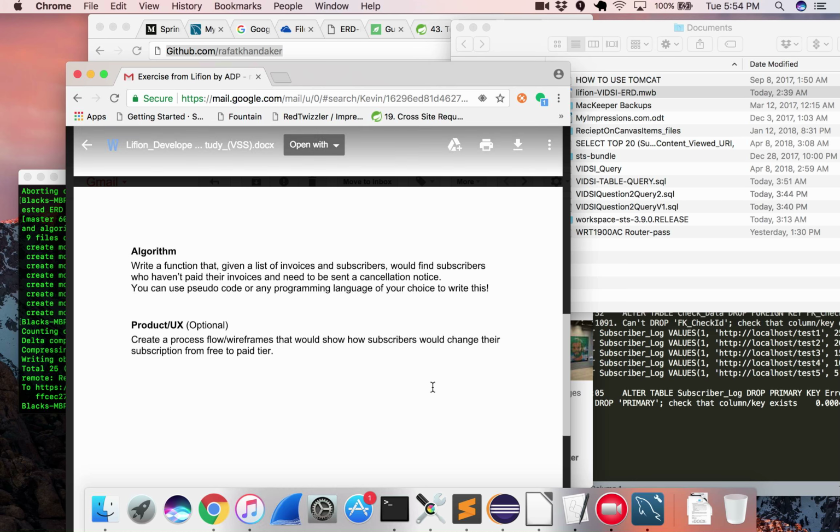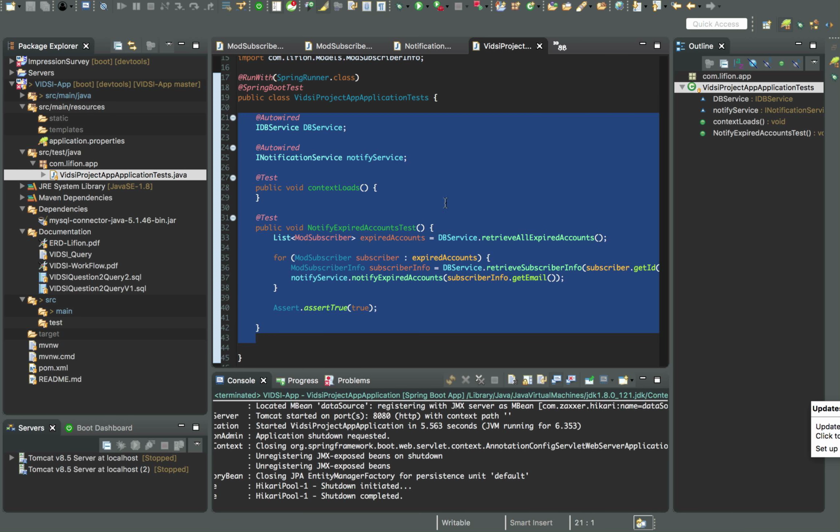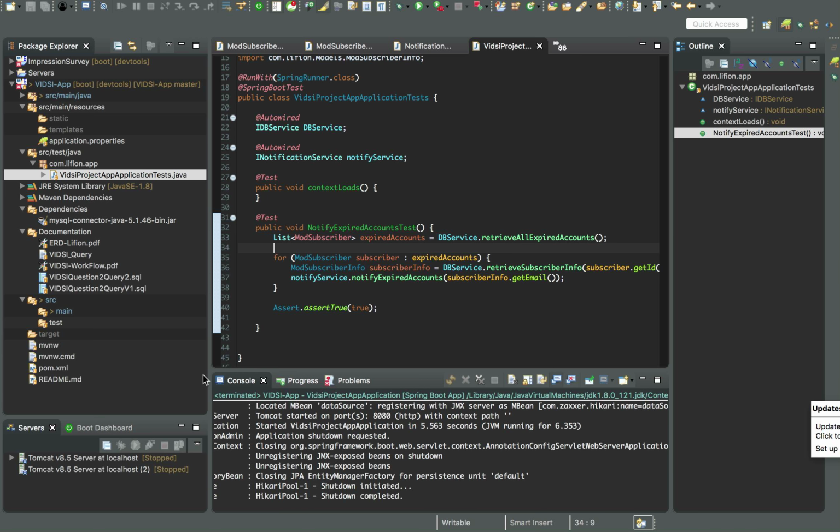And then what do we have? We have the algorithm. Let me go over the algorithm real quick. We're going to create a function that lists the invoices and subscribers, finds subscribers who have not paid for their invoices, and sends them a cancellation notice. If I go there, this is what I have done.